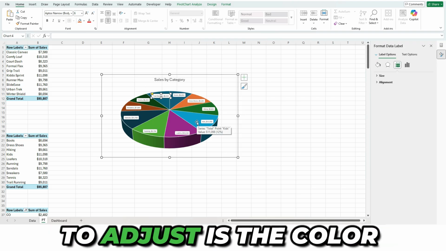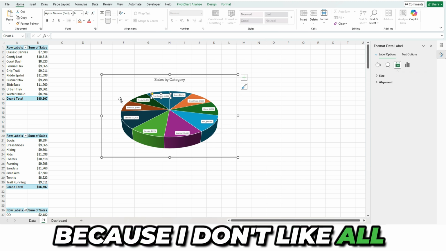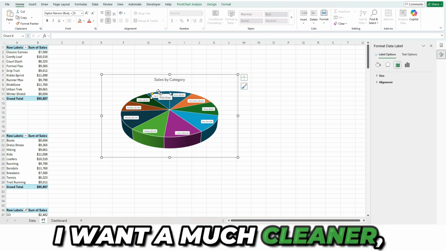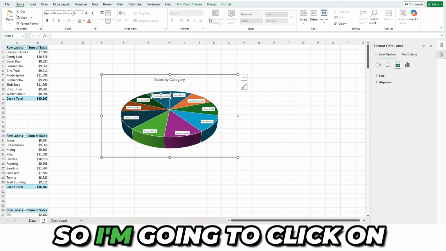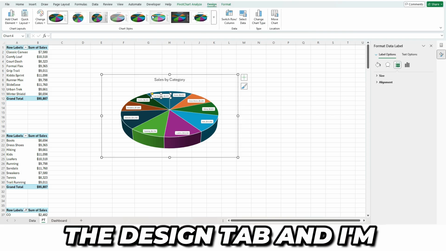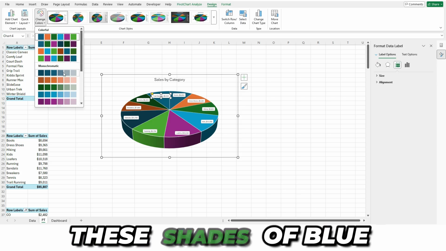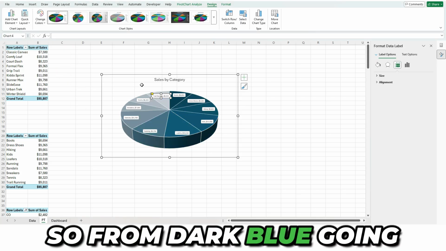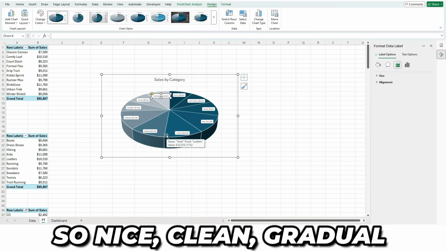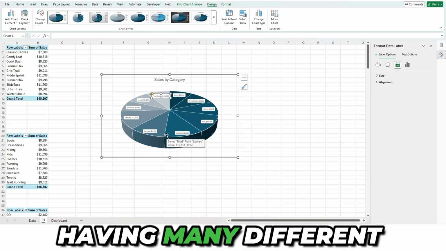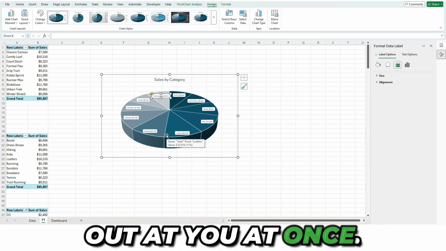But what I'm also going to adjust is the color scheme because I don't like all these different colors. I want a much cleaner, more subtle look. So I'm going to click on the design tab and I'm going to click change colors. And I'm going to use these shades of blue here. So from dark blue going to light blue. So nice, clean, gradual change as opposed to having many different colors jump out at you at once.